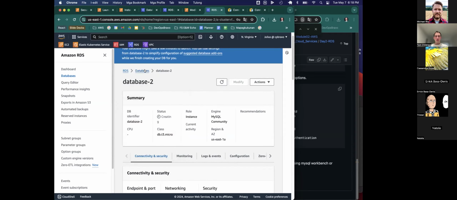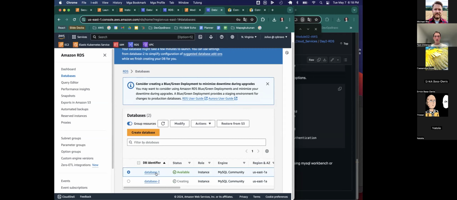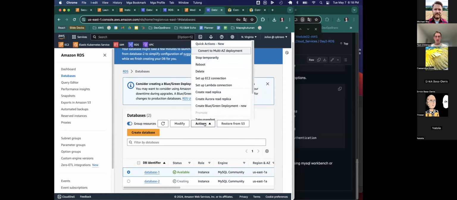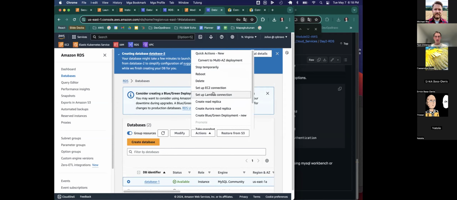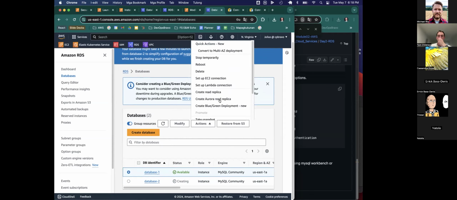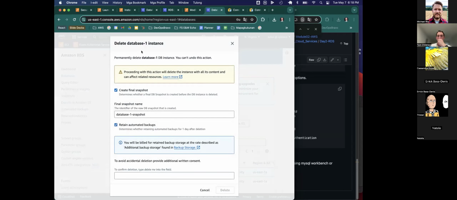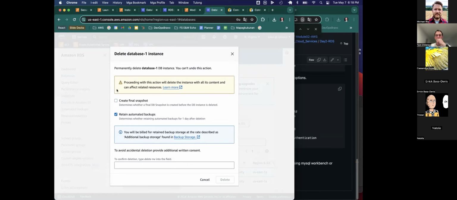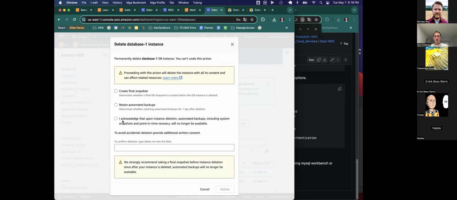Okay, this is still setting up. Let's go ahead and delete the first database because we no longer need it, unless anyone has any objections. I don't need a final snapshot because it doesn't really have any data, and I don't want to retain any backups. I acknowledge that upon instance deletion, everything is going to be gone.